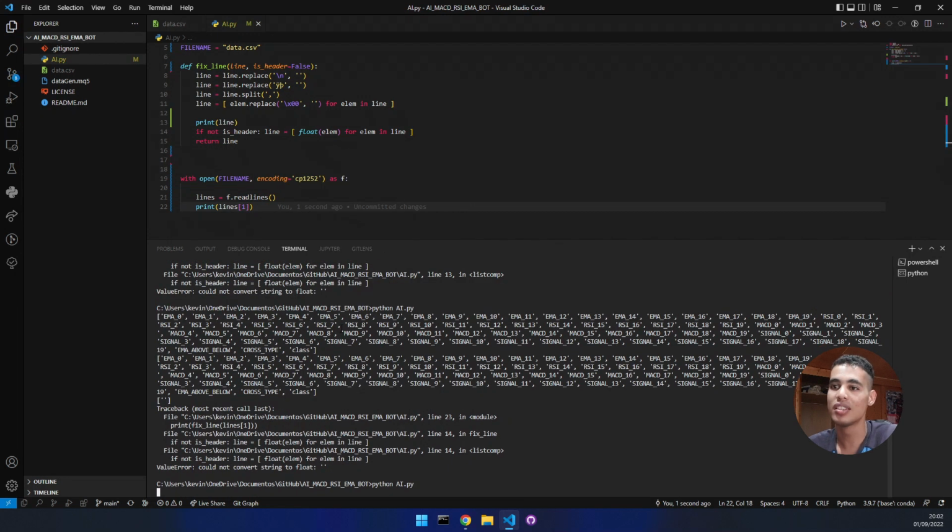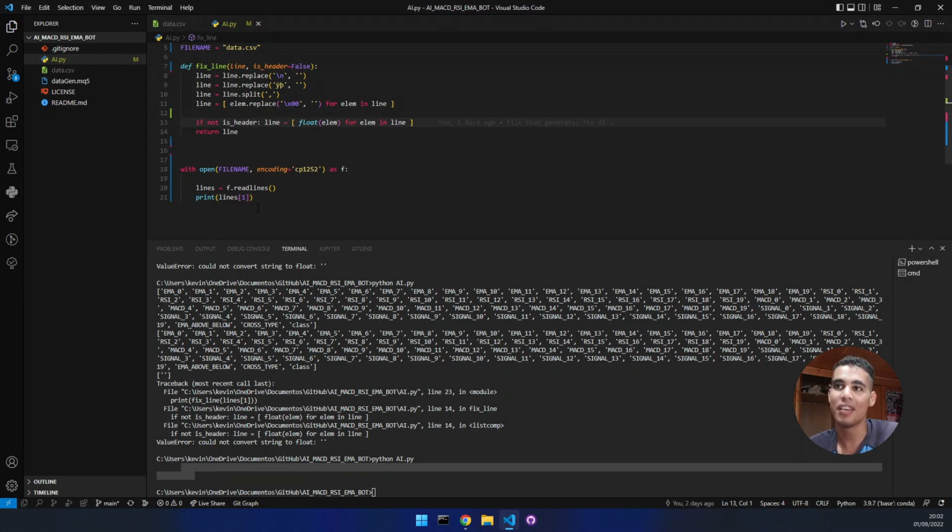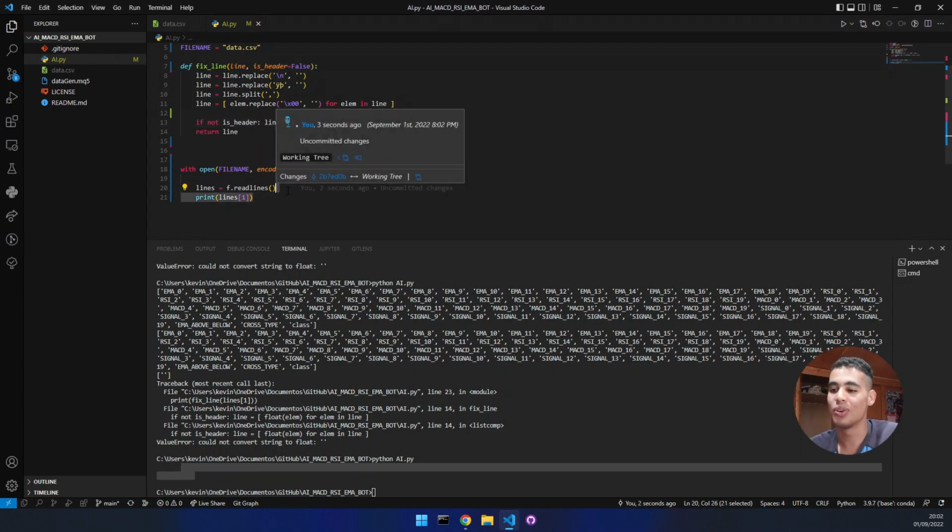If we put this, you're going to see that here we don't have anything. So we have to ignore these lines. Okay, now this fixed line function is okay. This is working fine. What we have to do is take into account all that. So how do we do it?